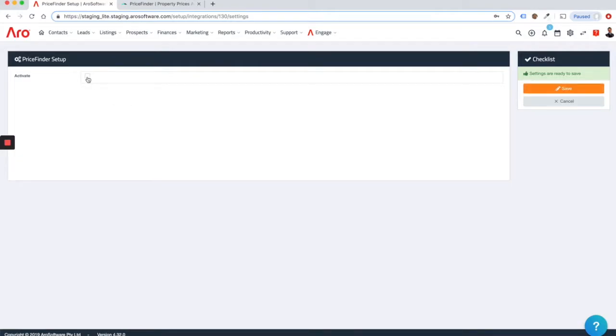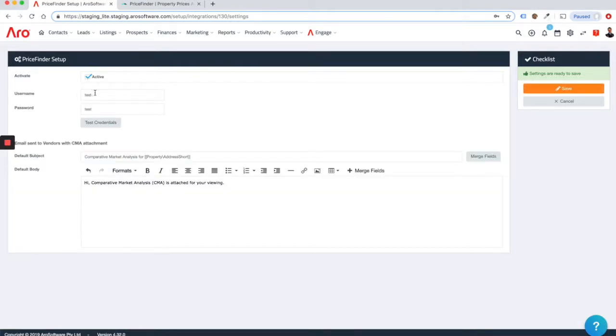All you need to do is click on activate. You need to put in your username and password. Now this is just the username and password that you use to log into your Pricefinder account. So I'm going to put in our dummy details right here. What you can do is just click on test credentials there just to make sure you've put the right details in. As long as you put the right details in, it's going to say it's okay. If you've entered the incorrect details, it'll come up with an error. You'll just need to go and reset your password or enter the right details into this form. Once that's all green and ticked, we can go ahead and save this.